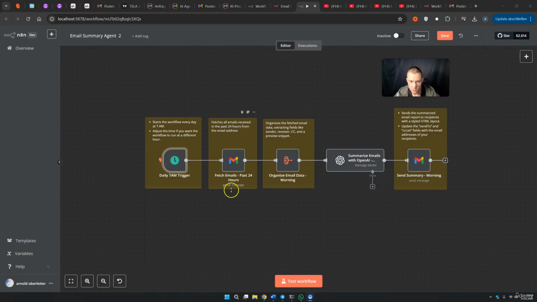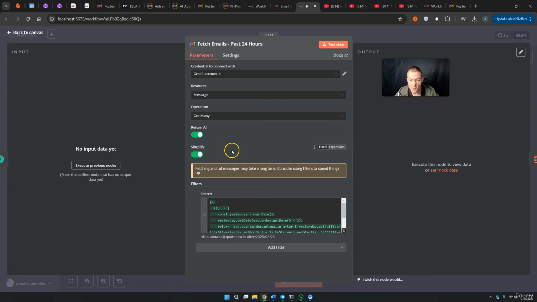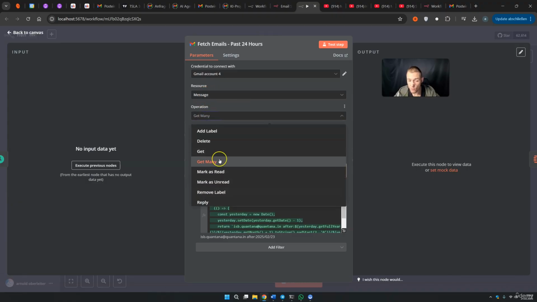Now let's just take a look at the second node. Fetches all emails received in the past 24 hours from the email address. So you can simply press on this node, and here you can see that our Google account is connected because we have done this at the start. The resource is of course message. Then the operation is get many, because you want to get a lot of data, all the emails that you got in the last 24 hours.